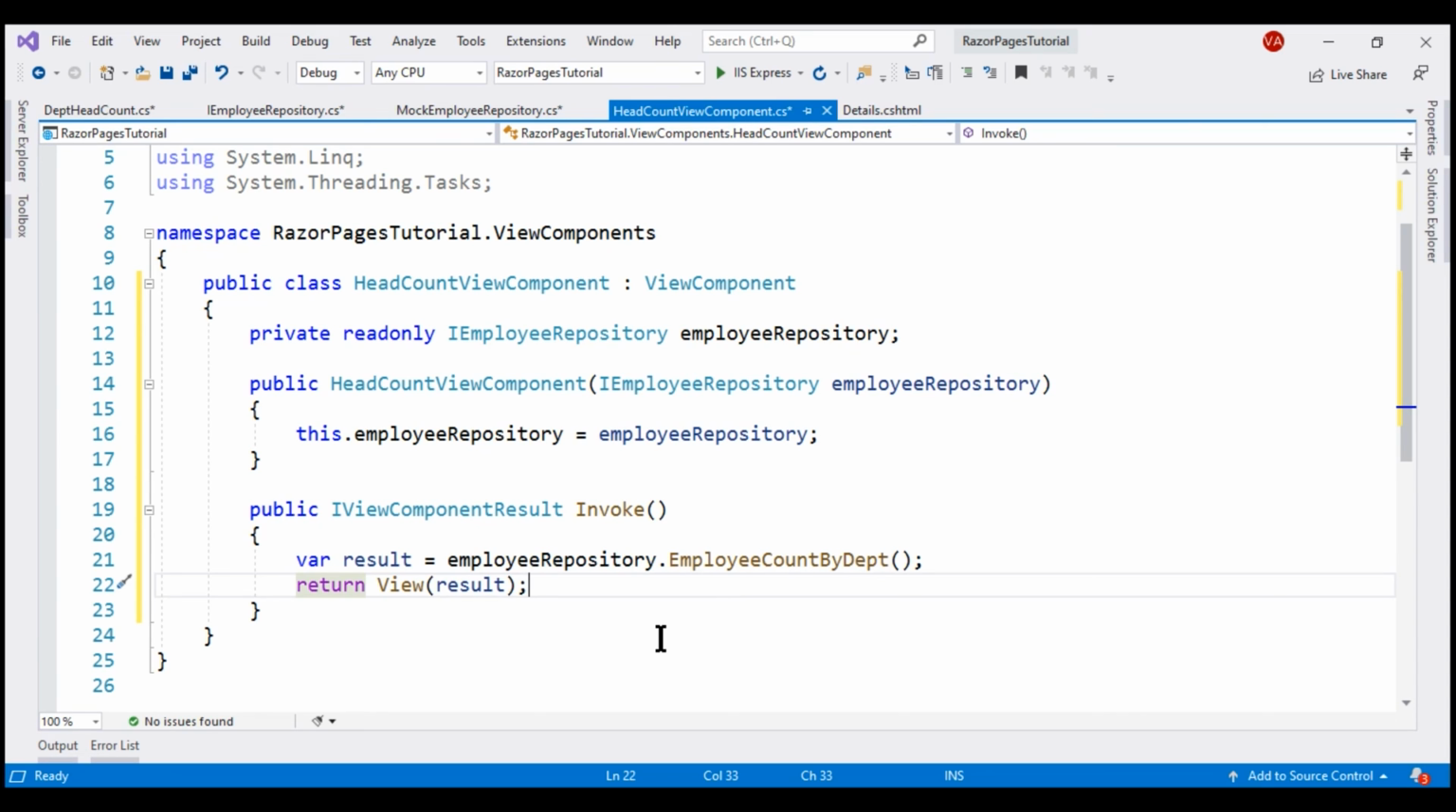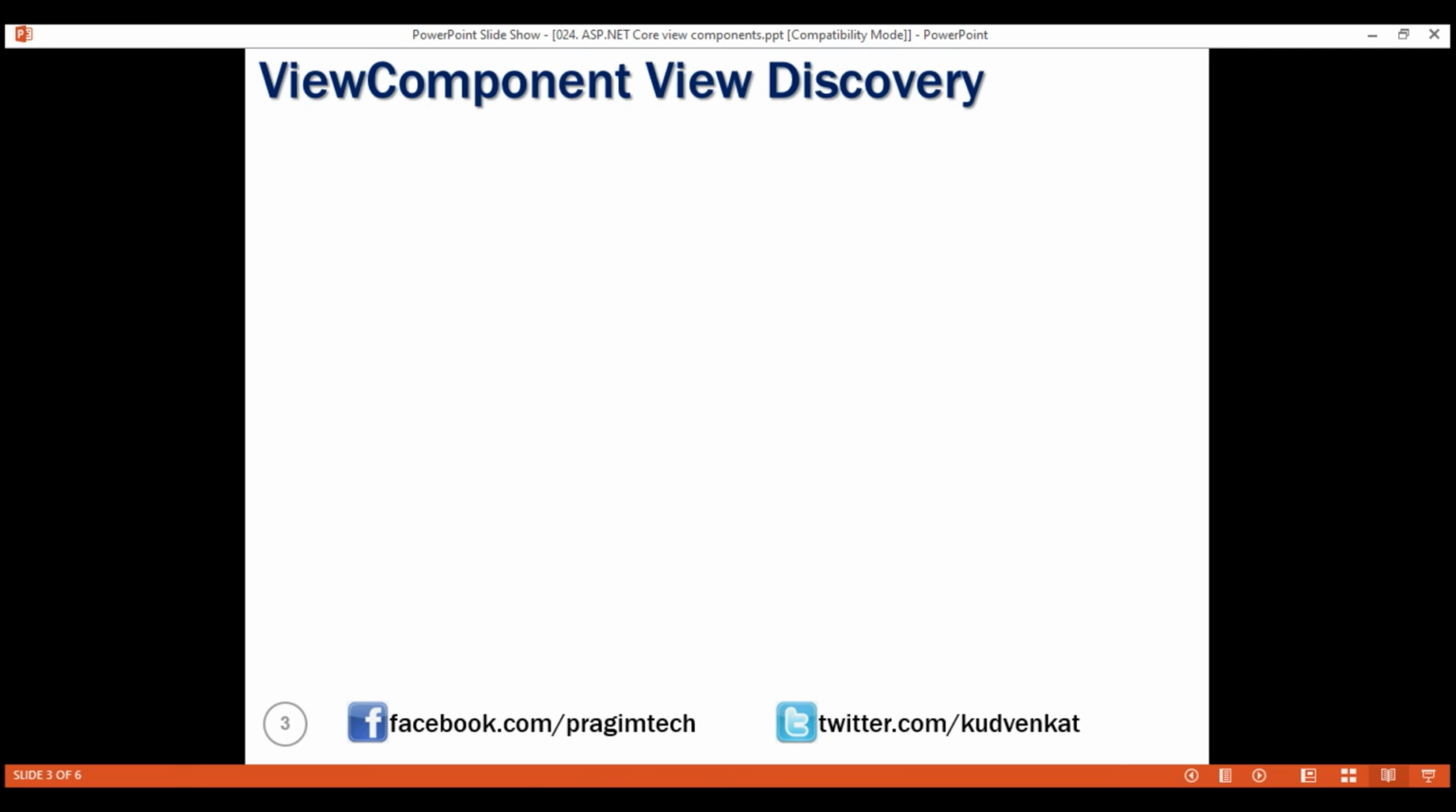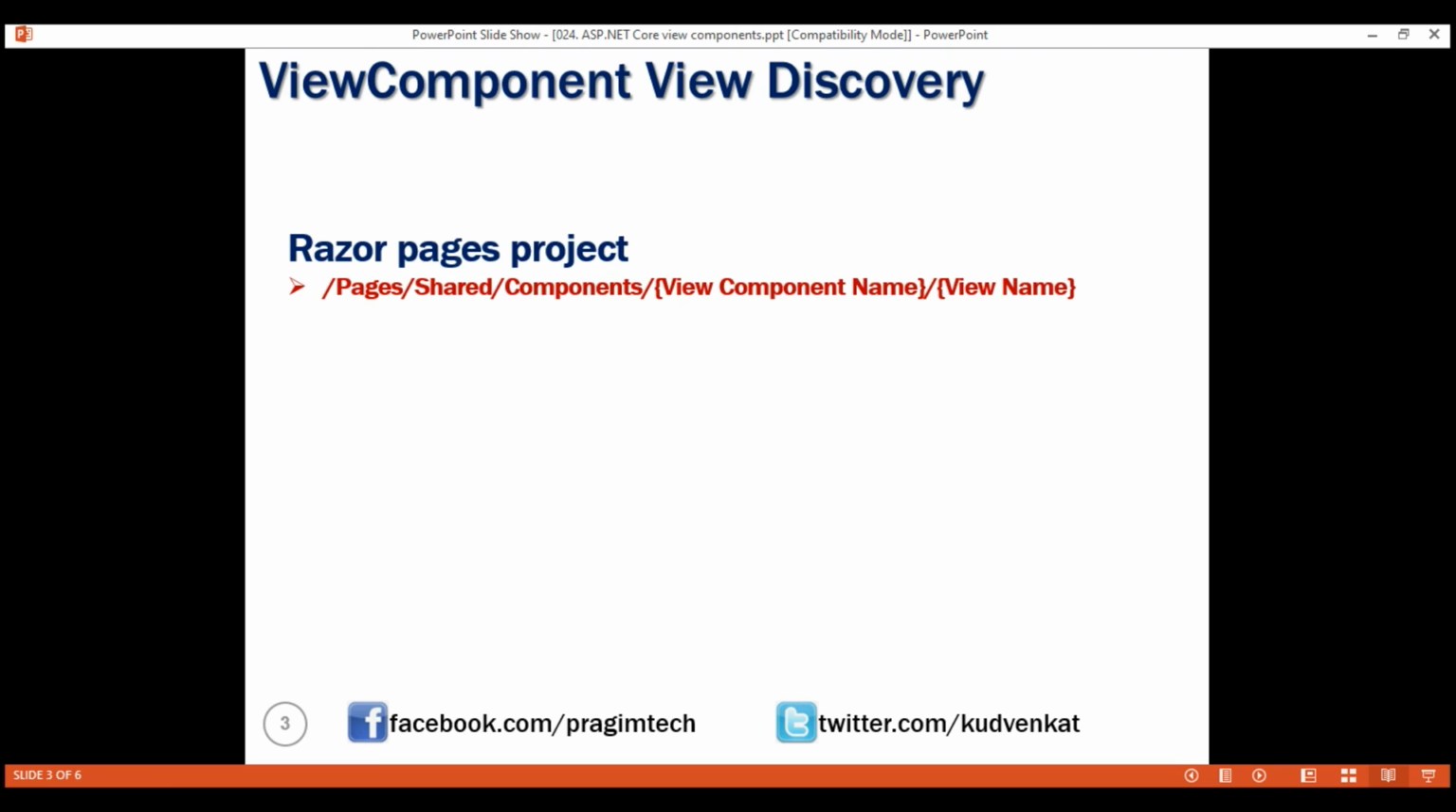Our obvious next step is to create this view, but the question is, where should we place this view, and how does ASP.NET Core runtime find the correct view? In a Razor Pages project, it looks for a view at this path. In the Pages folder, it looks for Shared, inside that Components, and inside that, it looks for a folder with the same name as the view component. In our project, we named our view component HeadCountViewComponent. So it looks for a folder with name HeadCount in the Components folder. The suffix ViewComponent is not required, and in that folder, it looks for the view. By default, a view file is named Default.cshtml.